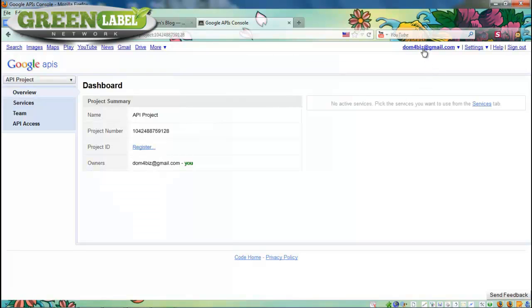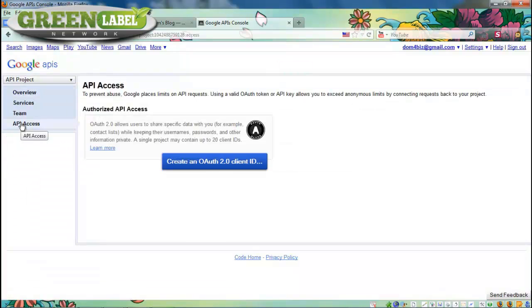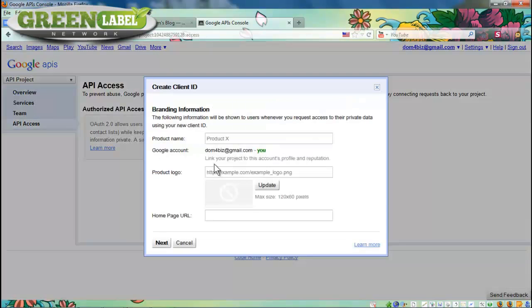I highly recommend that you do the same. When you come in, if you've never set up an API before, it's going to ask you to set up your first API. If you have, then it's going to create a new API. So let's click API Access. Let's create an OAuth ID. I'm going to name this one DOM for Biz -optin1.